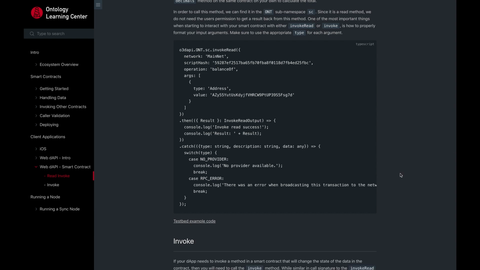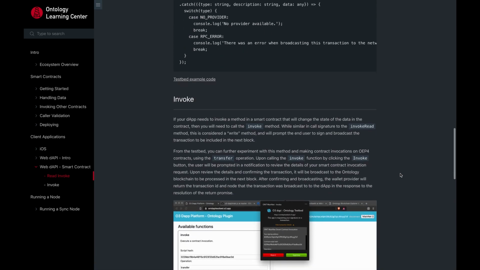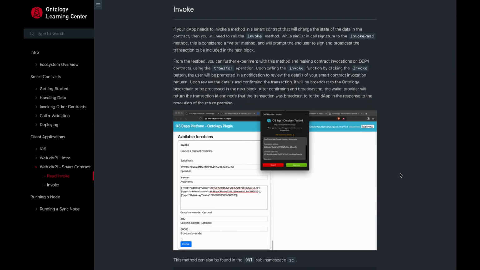So now that you've done an invoke read, let's take a look at what it looks like to do an invoke. So when you're calling invoke, as opposed to invoke read, where it doesn't require any user permissions and it's just reading information from the blockchain, calling the invoke method is more of a write method, similar to calling send, where all the information that you've passed as inputs to this function are going to be presented to the user, and the user can review it and decide whether or not they would like to sign and broadcast this transaction to the blockchain.